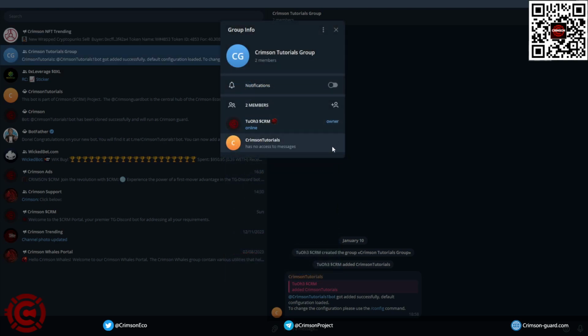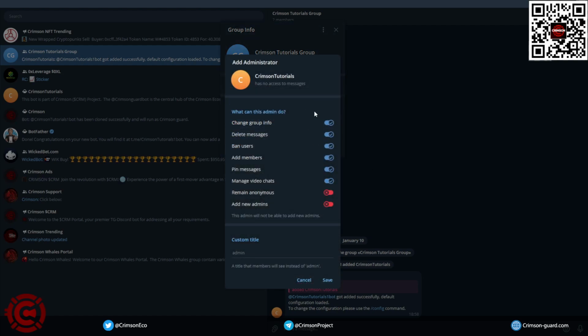Now, regarding the bot itself, we need to give him admin permissions. So I'll go to the bot and I will right click, promote to admin, and I will change his permissions too. Change group info, the bot doesn't have to have it. He isn't going to change any of the group info. We have no function that's supposed to do that, so that's unnecessary. Delete messages, he needs it in order to delete different messages and help you moderate the group.